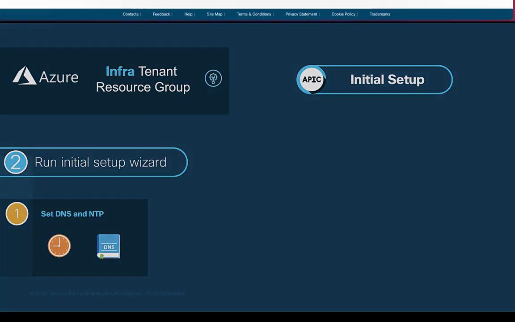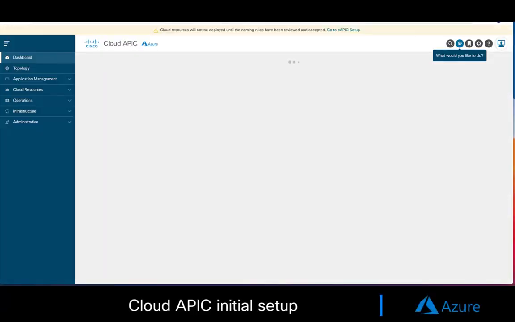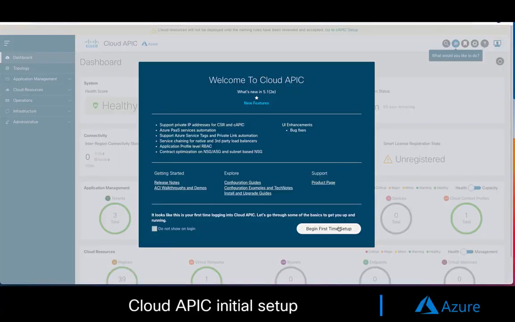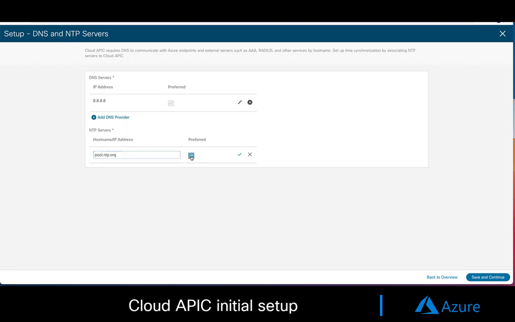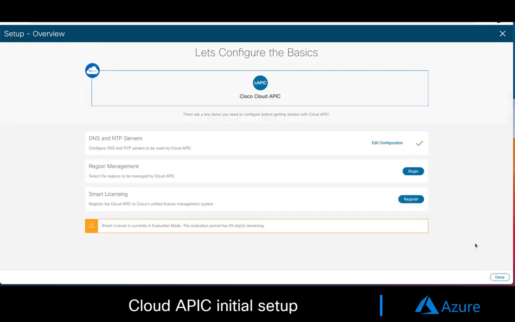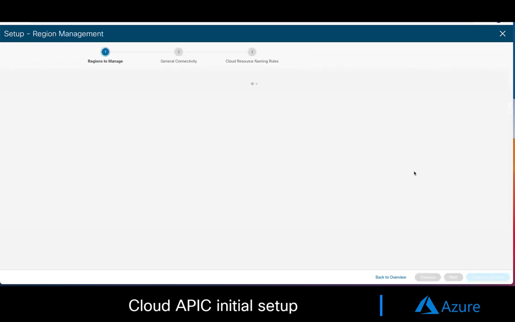Let's start by logging into our Cloud APIC with our defined credentials. And in the welcome screen, click on Begin First Time Setup. Click on DNS and NTP server and adjust your parameters as needed. Then, let's now go to the region management section.